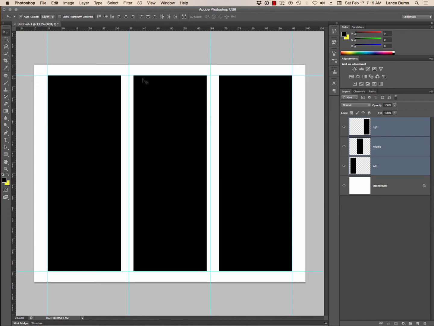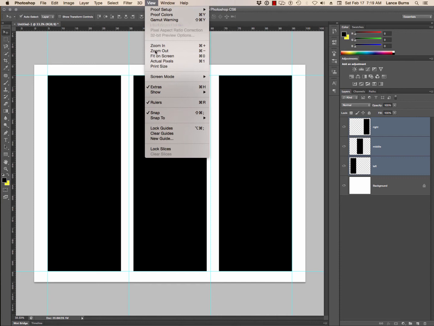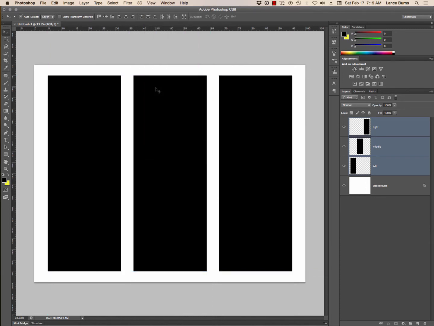Now, we've got that distributed properly, and the question you may have is, well, these blue lines that you've put down, what do we do with those? Very simple. Under the view menu, see where it says rulers? Just above that, you've got something called extras. Click on extras, there's a check mark right now, and it will hide them. Even if you didn't hide them, those extra lines that you see, those blue lines, will not print. They are not part of your document. They are guides for you.